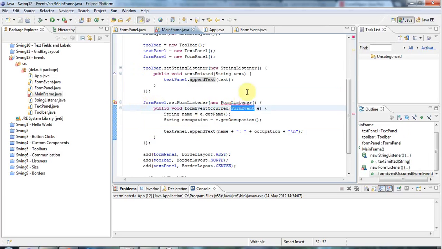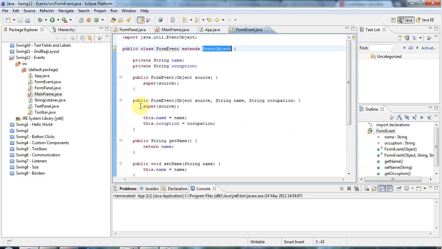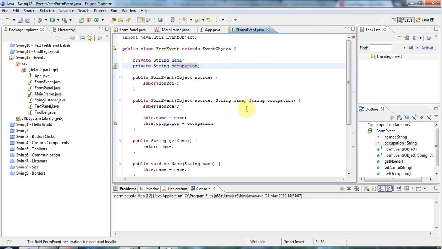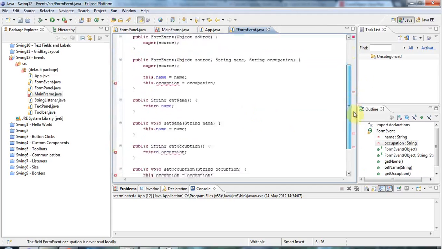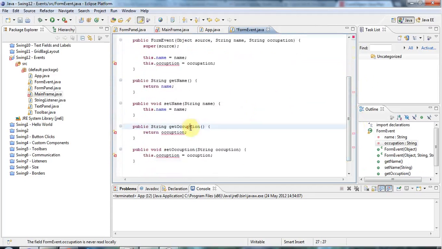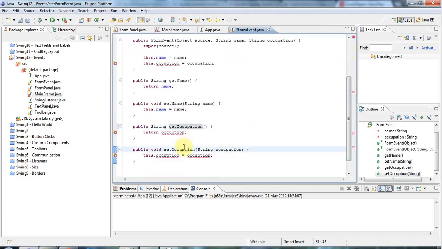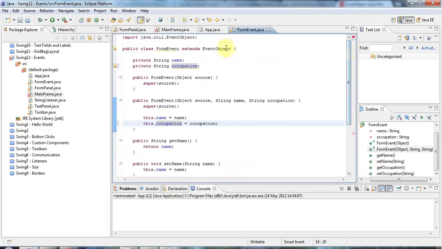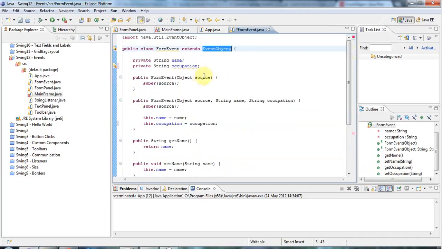And the main points here are that I created this form event object which can store the name and occupation. Actually, that should be called occupation. I've got a spelling mistake there. Let's just fix that. So the form event stores the name and the occupation. There we go. And it derives from the Swing event object class, and that has a constructor that accepts the source of the event, and the source of the event is whichever component fired the event, which is going to be my form panel in this case.